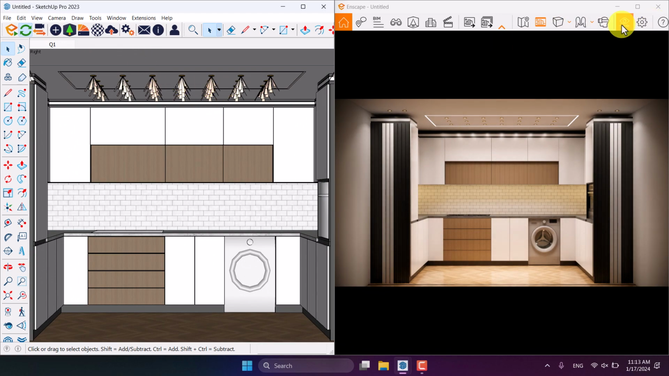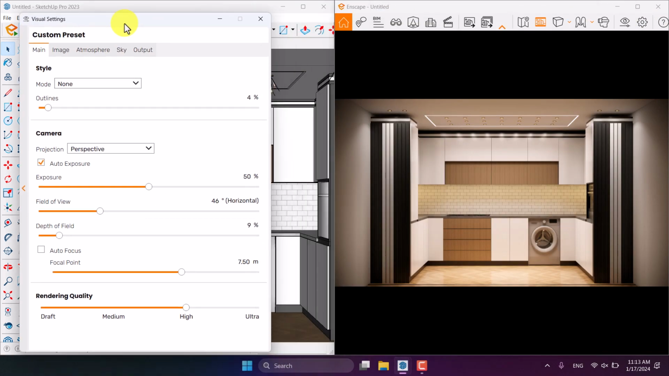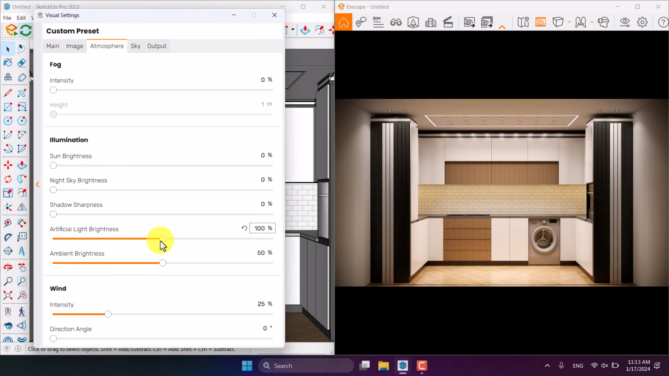How we can do this job? I'm going to click on the visual setting, move it in here, atmosphere, and if I increase the artificial light brightness in here, you can see what will happen in your render, and your main part of your kitchen will be completely bright, and then the other sides, but I prefer to use 102% for it because it's enough for me. Ambient brightness is the hyperlight in Lumion.